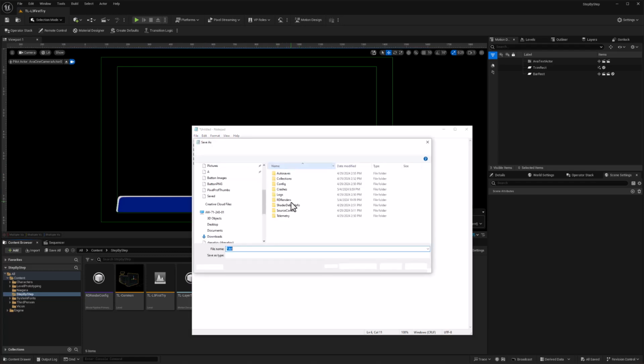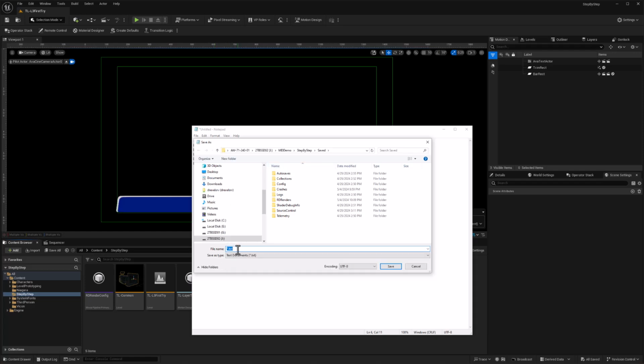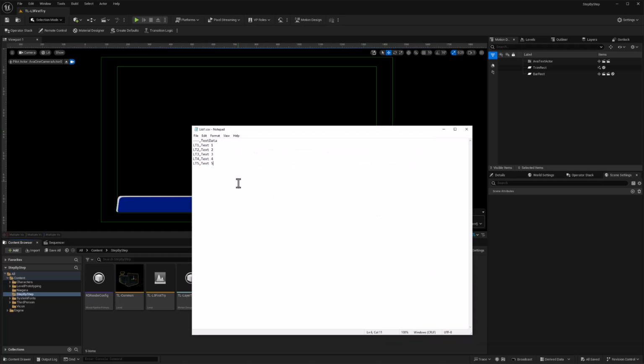And I'm just using the saved folder for my project. So instead of the content folder, I'm just putting this into the saved folder. And I want to call this a CSV file, so I'm just going to call this list1.csv. So comma separated value, and there's the saved folder for my project, save, and that saves that first file.